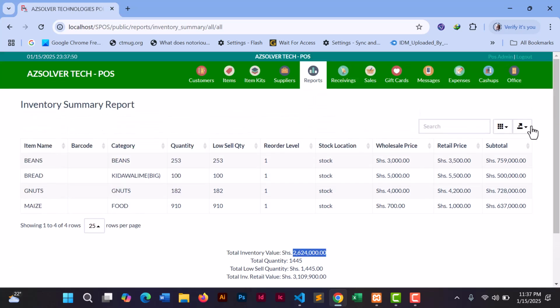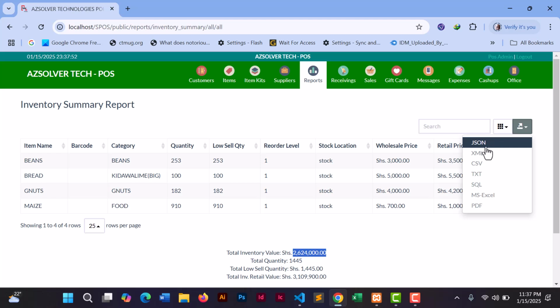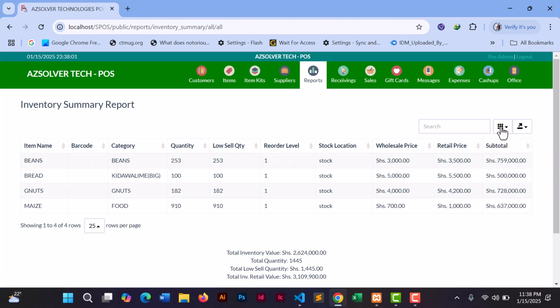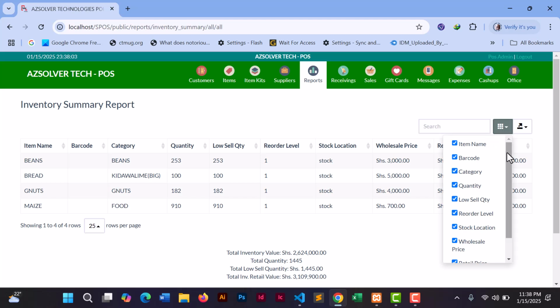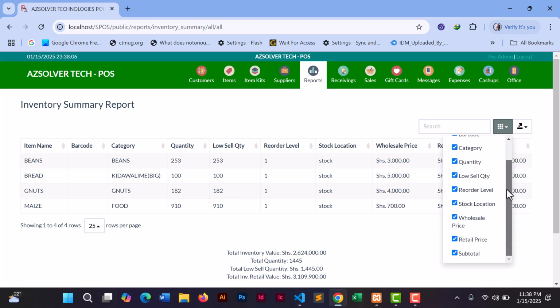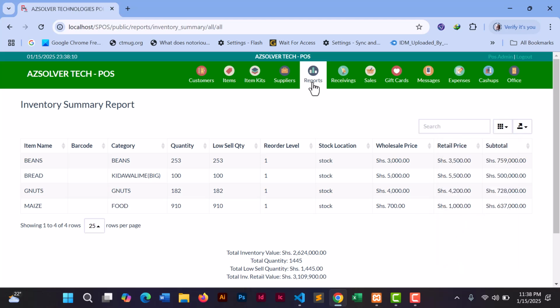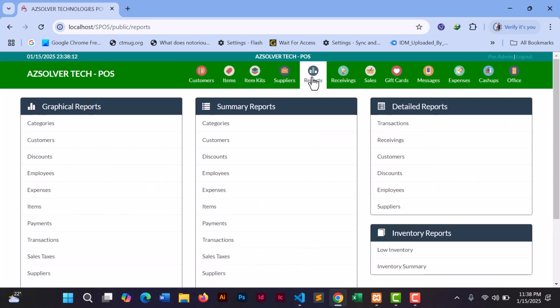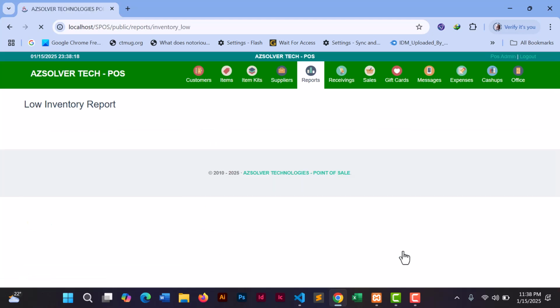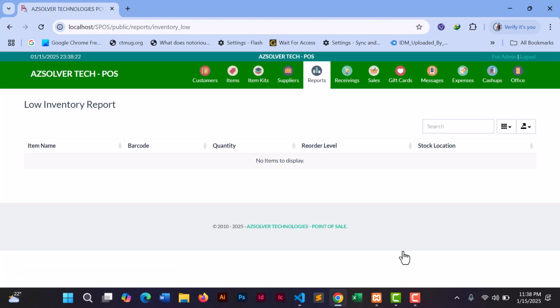Then here you can come and extract this one in terms of JSON, XML, CSV, text, SQL, MS Excel, PDF, so that you can get a report out. And even you can still have any other thing if you want. Another report which you can look at is low inventory. You look at low inventory. We don't have any low inventory so far.